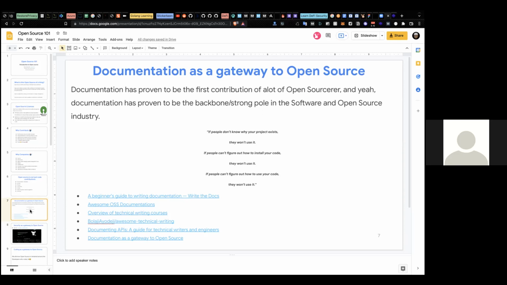It says, if people don't know why your project exists, they won't use it. If people can't figure out how to install your code, they won't use it. If people can't figure out how to use your code, they won't use it. And this is what documentation is meant to solve. Most developers don't write documentation for their code. I don't know why, but maybe they don't find it easy or it's boring to them. But documentation is what allows users to know how to use your software.